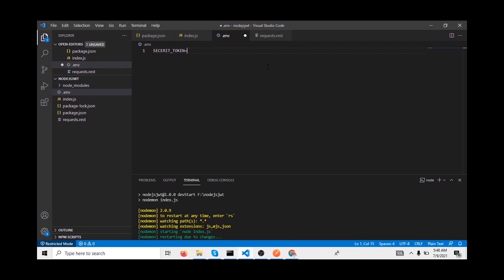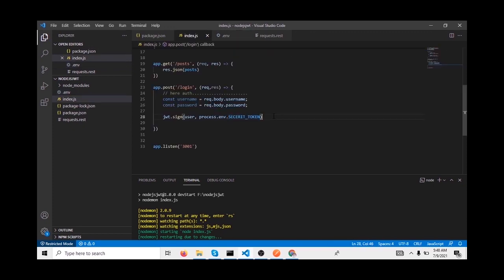We can create the secret code as you want. I am just giving an example to create the secret token. And now, if some user sends a request, it is going to check the authentication, whether the user is authorized or not.